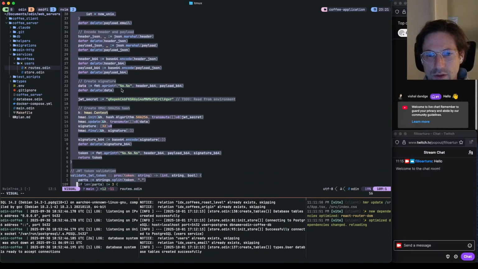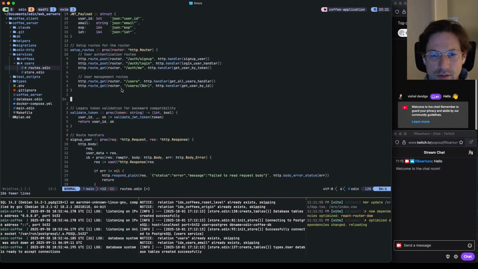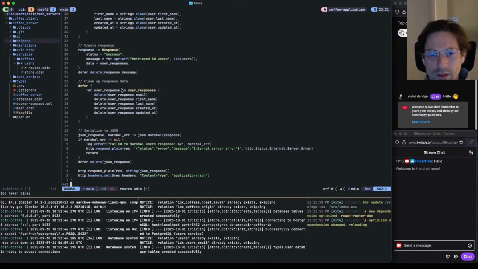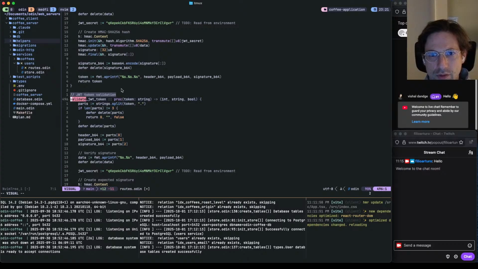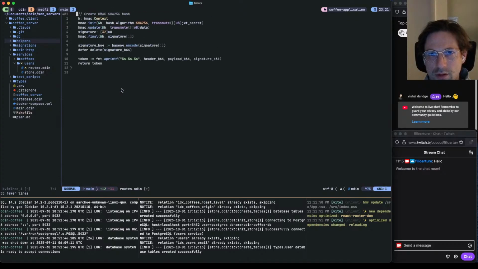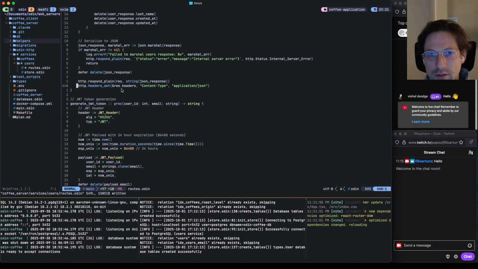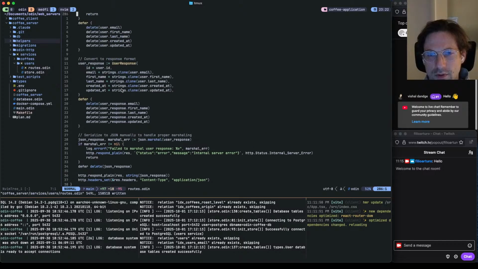So generate token and validate token. I could probably put this on like helper files. I can do that. Well, for now I can put it all the way at the bottom. Then validate token. This is also a helper. Wait, yeah, that's already at the end. Okay. Get all users. Yep. Looks good.